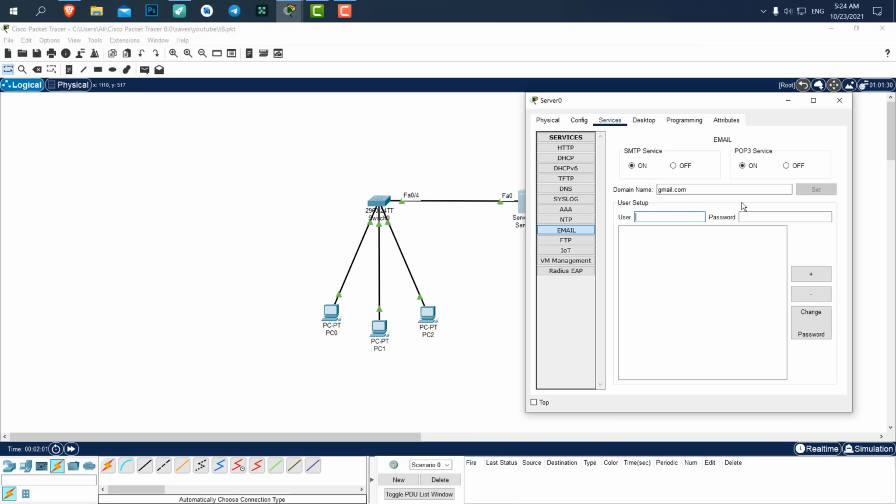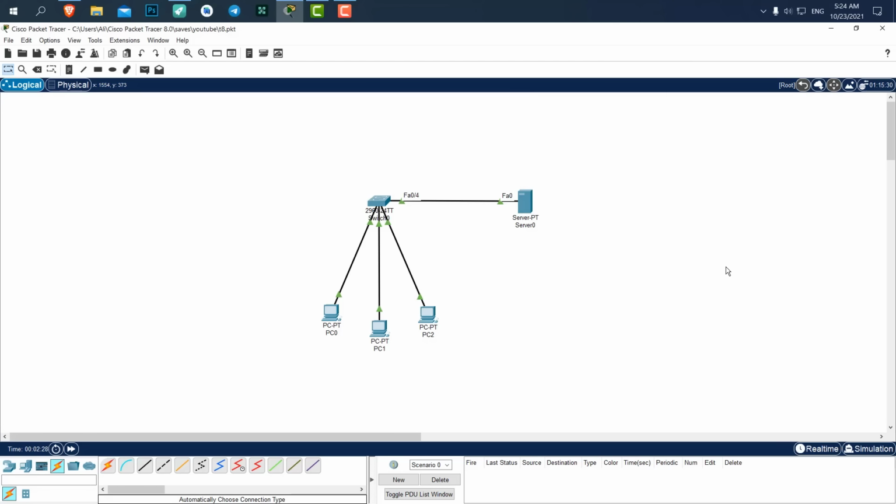Then we need to create some users. Let's create a user called dgdev with a password of 123. Add it. Now the user has been added. Let's create another user called Ali, and the password is going to be 123. Add it as well. Now we have two users that we can log into the computers with.